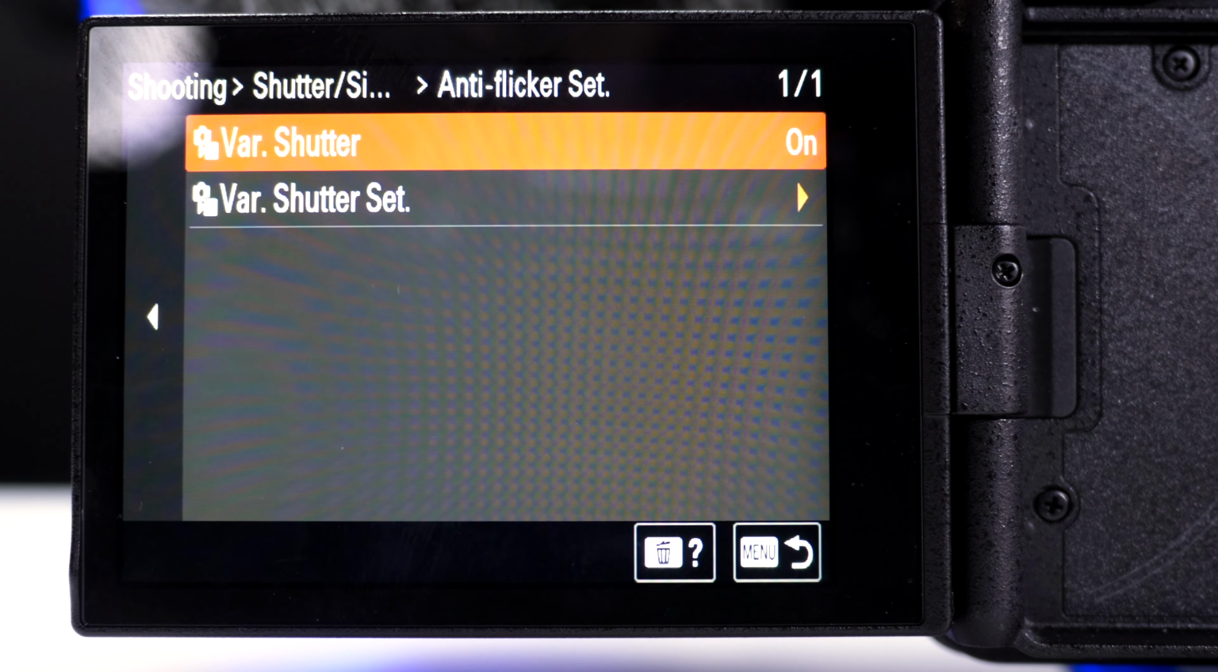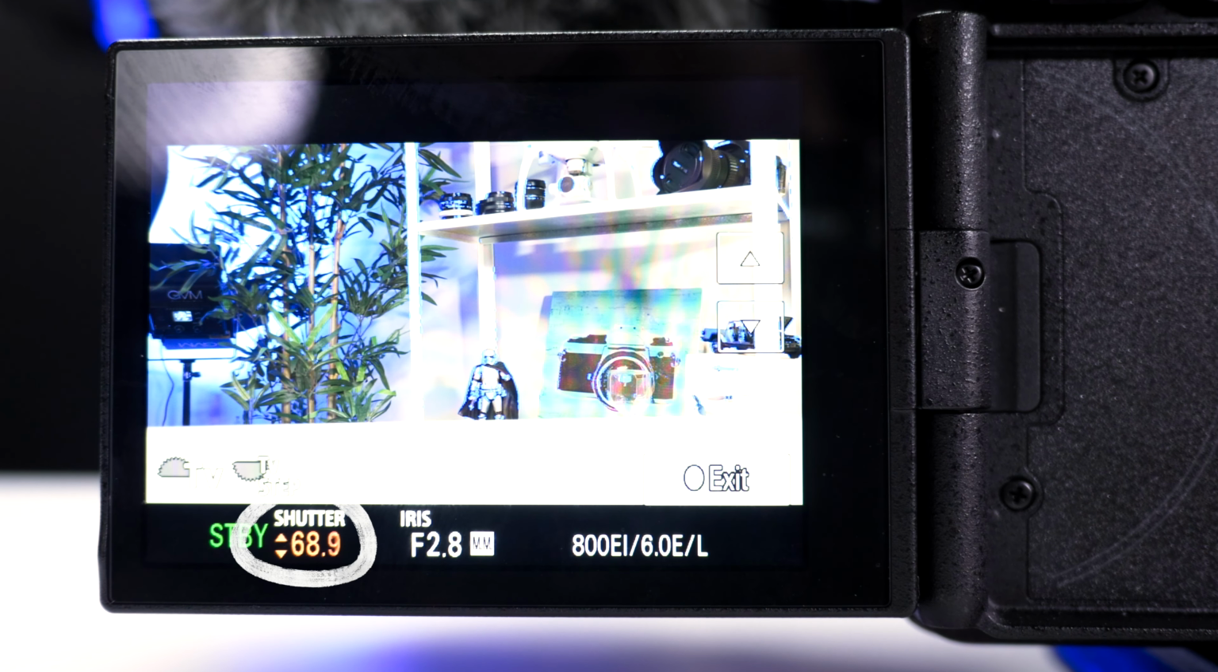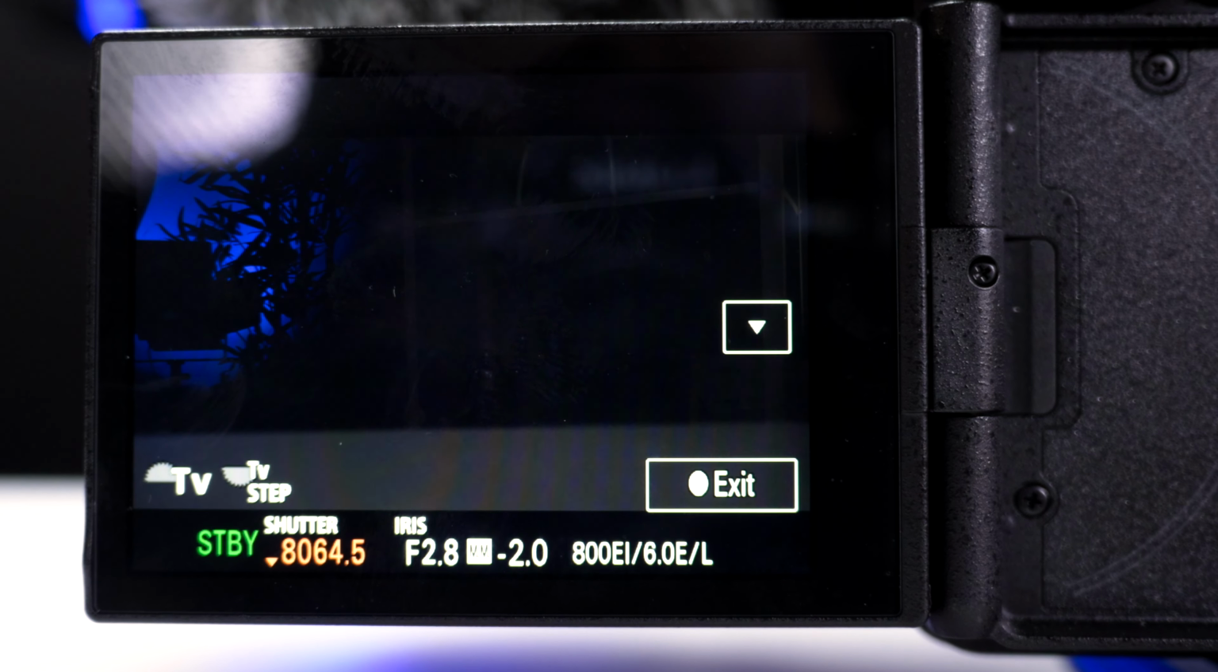So there are two ways how you use a variable shutter speed. One way is to eliminate flickering by dialing different shutter speeds with minimal increments until you end up with a shutter speed that eliminates flickering overall. It's a good thing, huh?